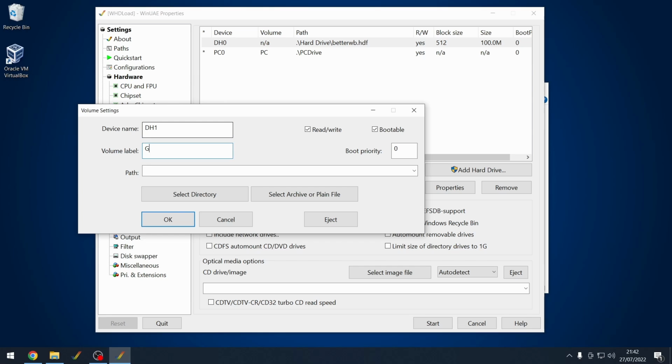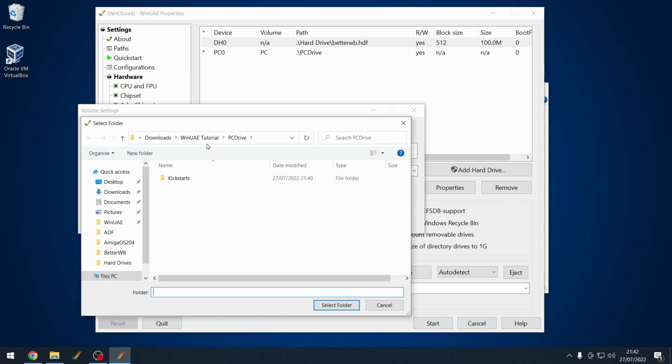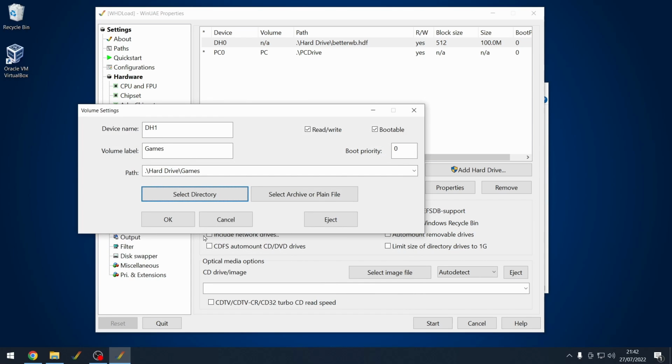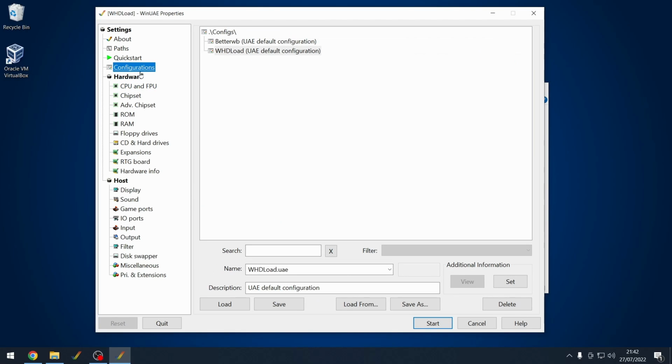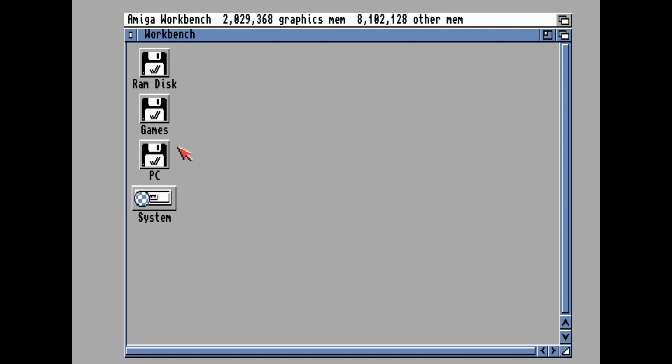And then the volume name is going to be called games. Select directory. So we're going to go back one, we're going to go under hard drives, and then I've just made a folder called games. Click on OK. So then we've got three hard drives in our setup. So let's go back to configurations, WHDLoad, and then I'll click save, and then let's start up the configuration. Cool. So we've got our system, we've got our PC folder, and we've got games.